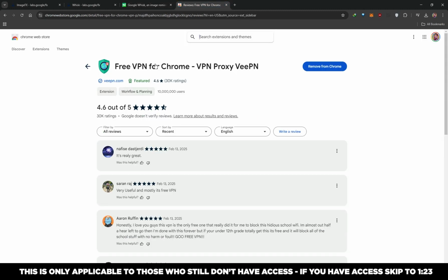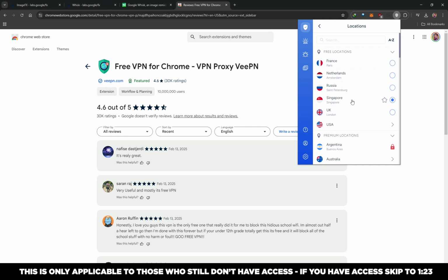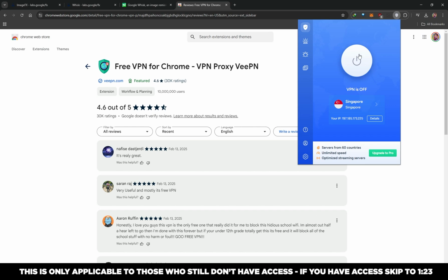There is one that you can use with Chrome. It's called Free VPN for Chrome. The link is in the description. When you install this in your browser, you'll be able to click on the icon over here, and then you can choose another country, so any country that's not within those regions, for instance Singapore. Then when you click on this icon, it's going to connect to that region and give you a new IP address, and your VPN will be activated. So then you can go ahead and refresh the links to ImageFX and Whisk and see if you can access it.